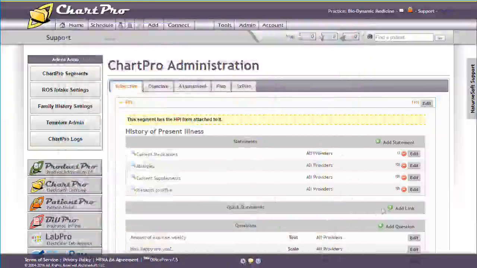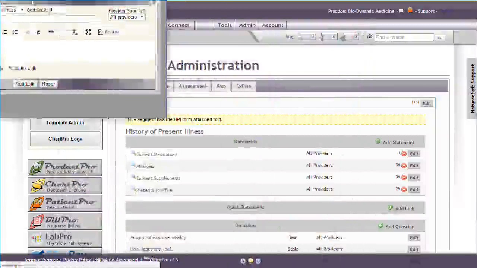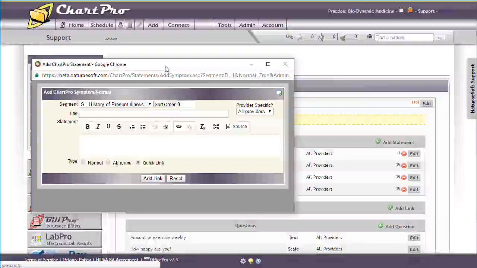Quick statements insert shorter blocks of text with no special formatting, just to save you repetitive typing. When you add a quick statement, you can choose to designate it as either a normal or an abnormal finding, or neither. Normal findings can be added to a chart altogether as a group or individually. Abnormal findings can only be added individually.